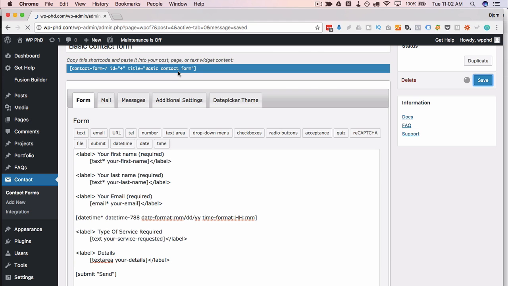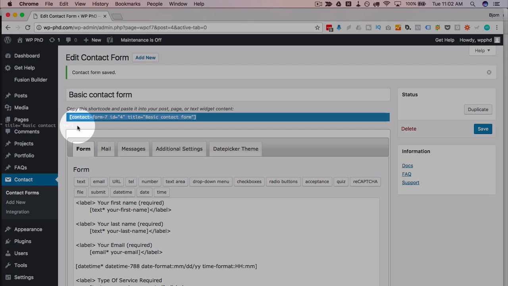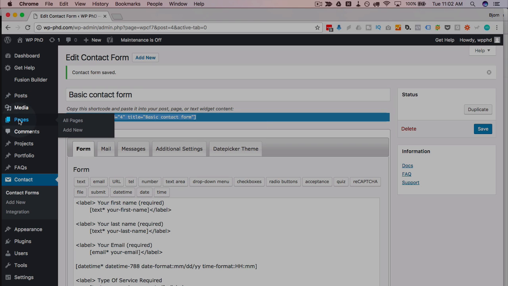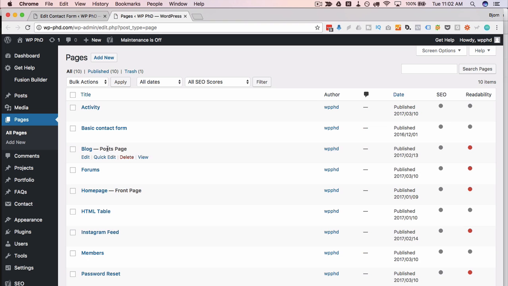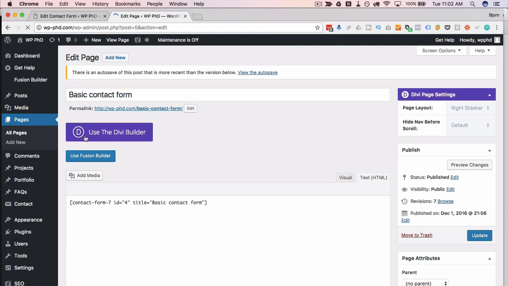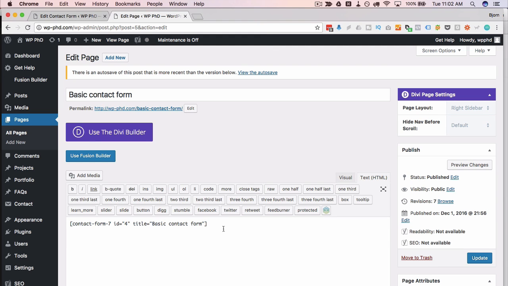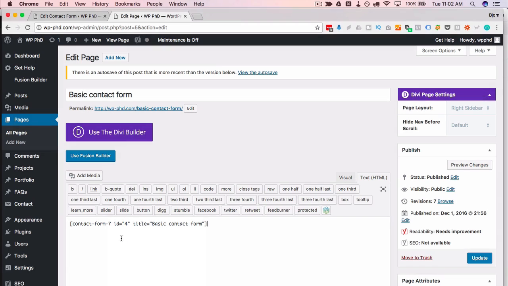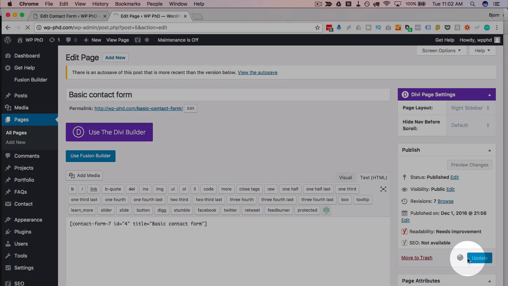So I'm just saving this form right now. What I have to do is copy the short code up at the top and go to either a post or a page. I actually already have a page with this short code on it called the basic form page, but you would create a new page or you would go to a page where you want the form to appear. And then you would just paste that short code right into here and then click on update or publish.